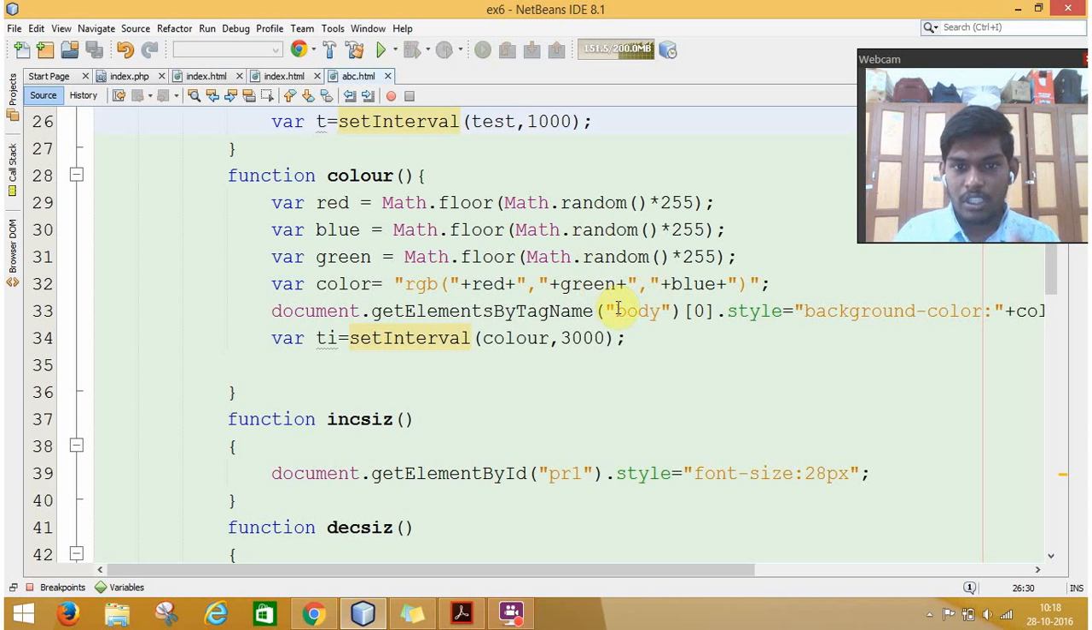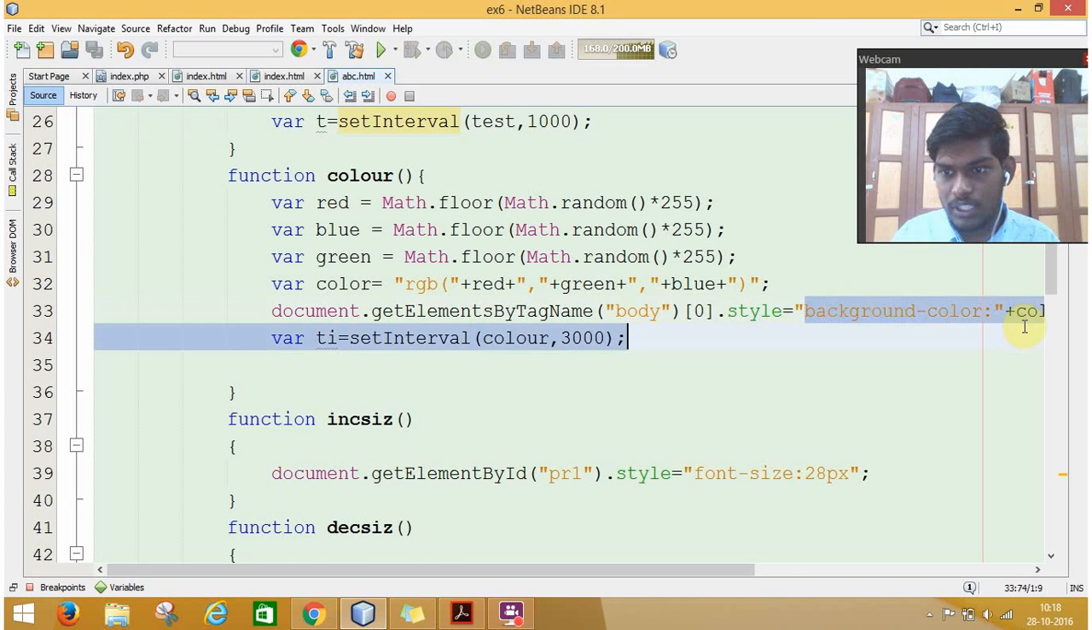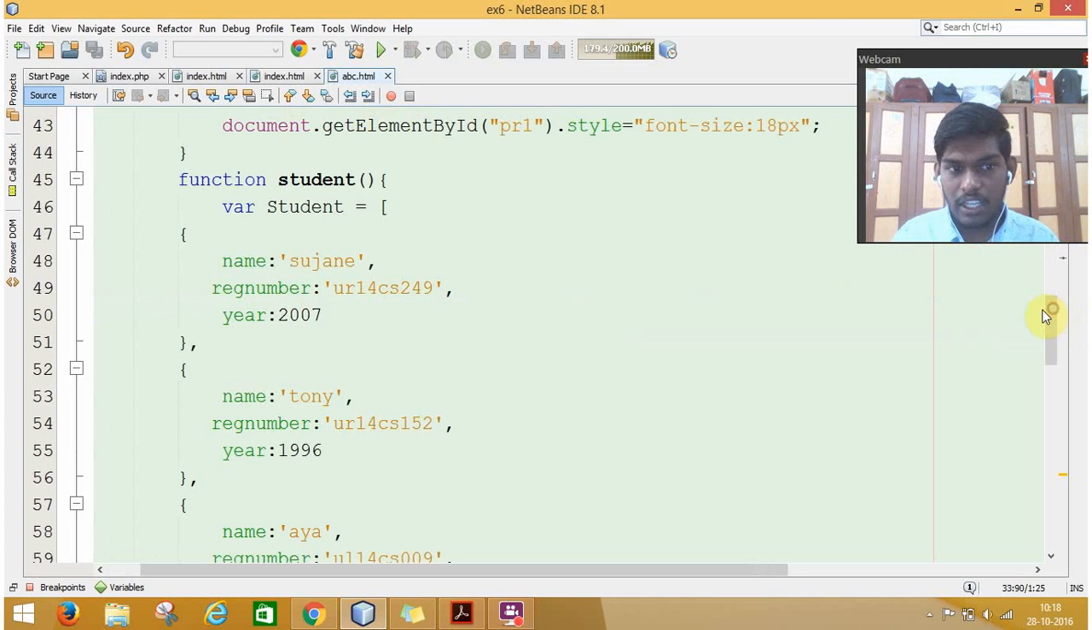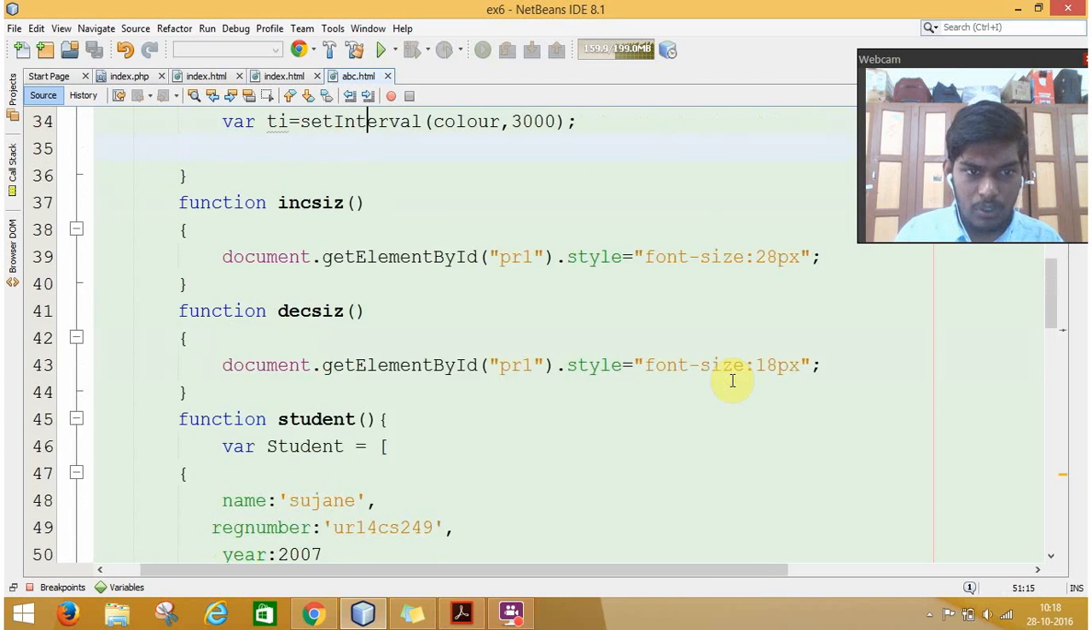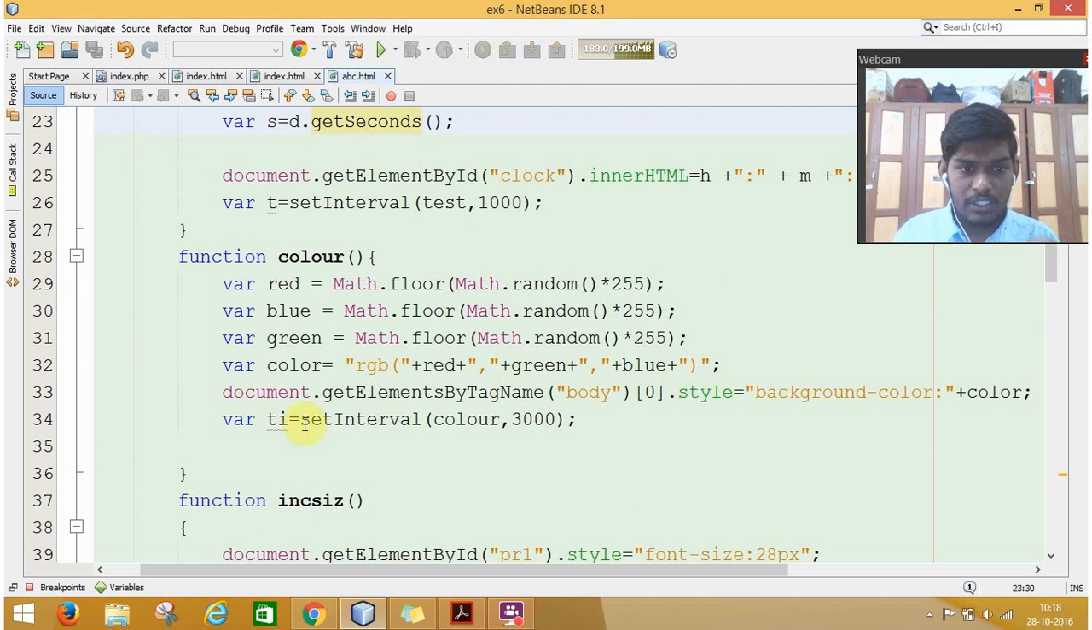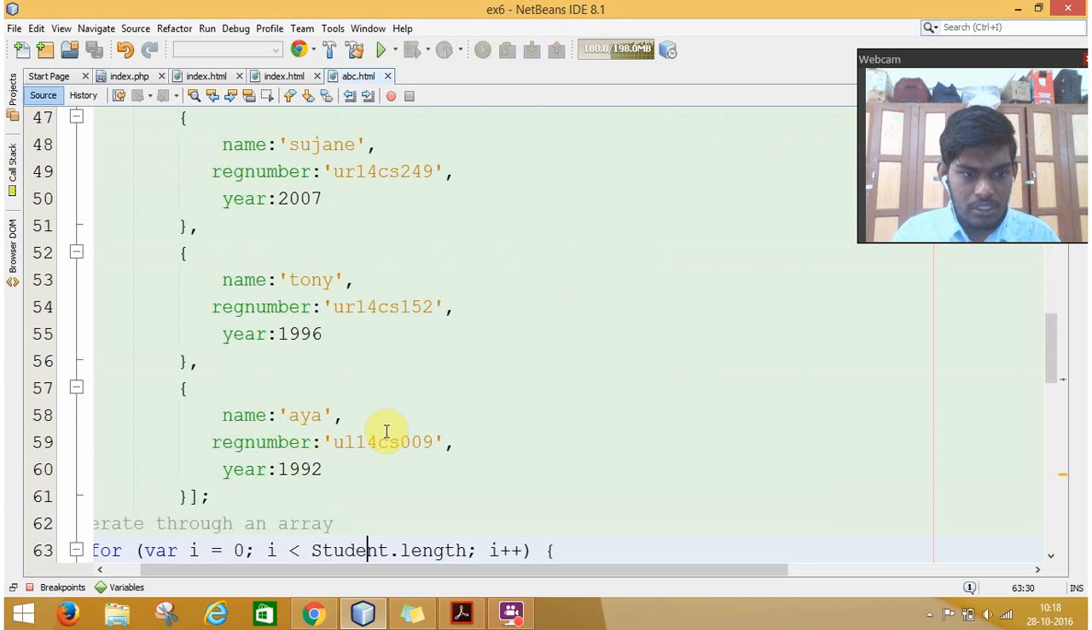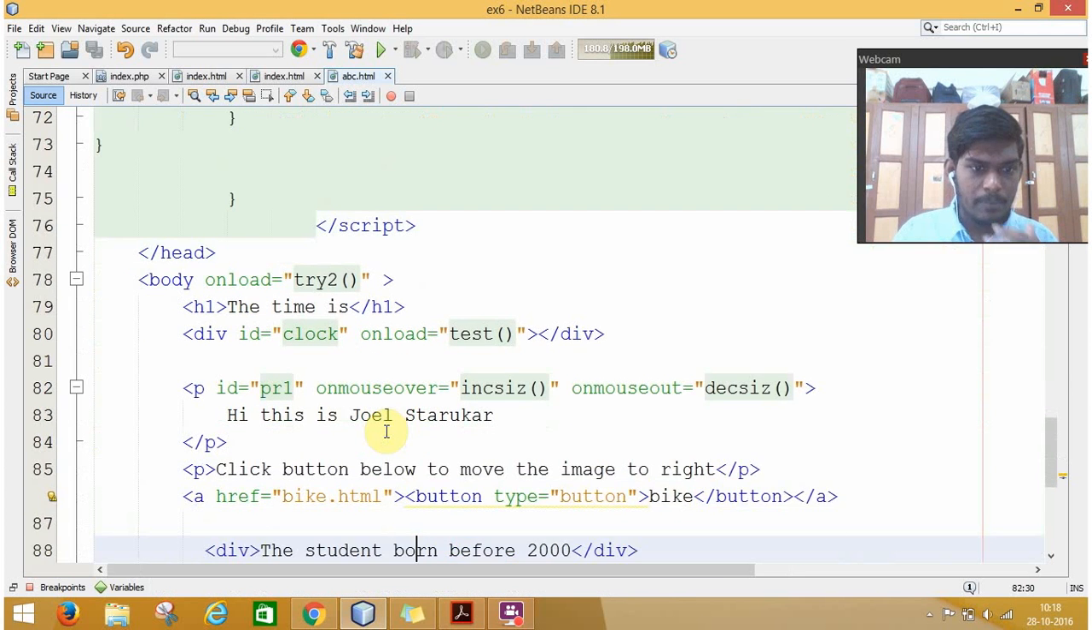So I'm displaying in the body tag, style background color equal to, you can see it, background color equal to the color I have given. And here also I have used a set time interval, so every 3 seconds it will be generating a new color. You can see here in my HTML coding.